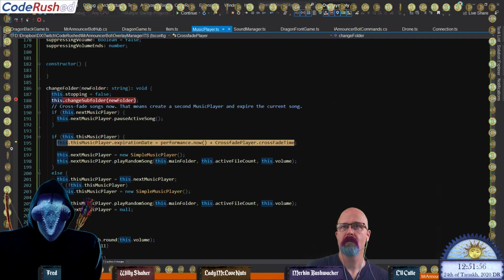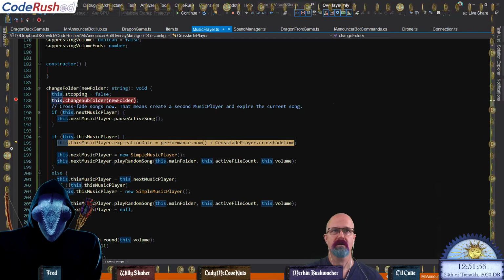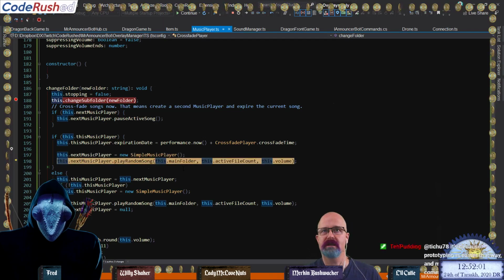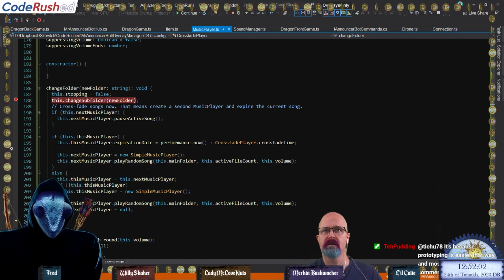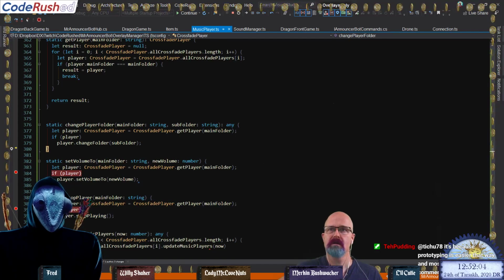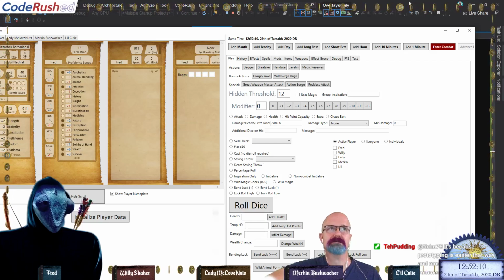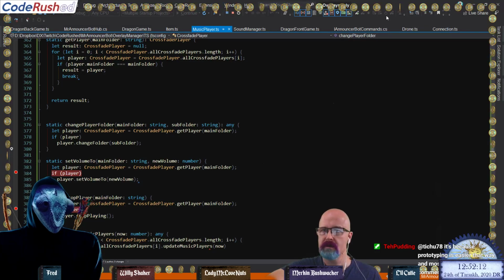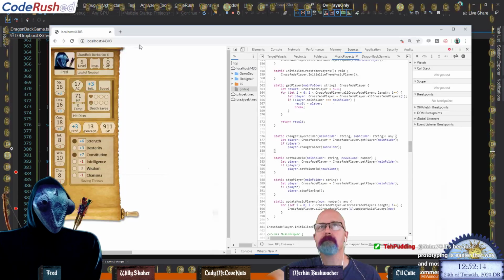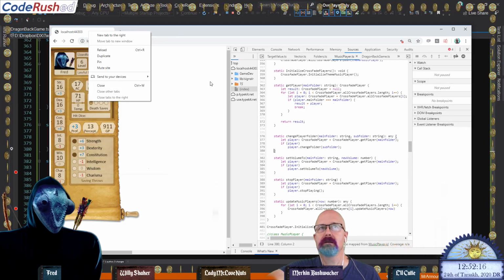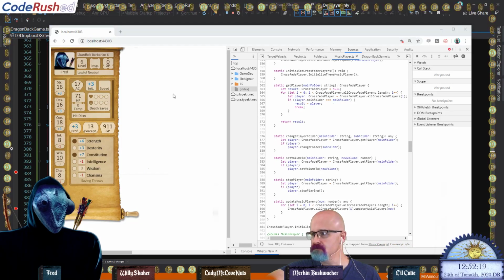If this music player, there's my expiration date. Play random song. Well, we're calling play random song. That's good, but I'm not hearing anything. That should be working here, right? Pretty sure.